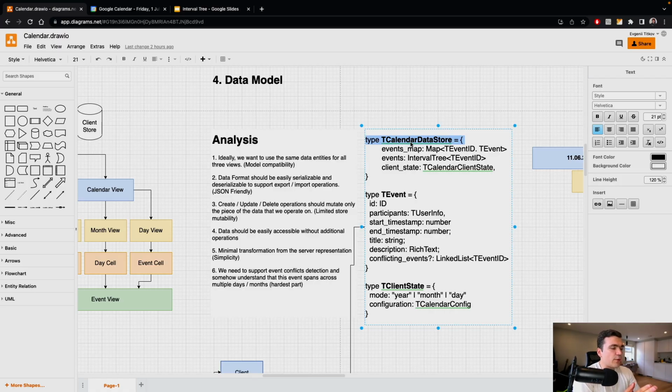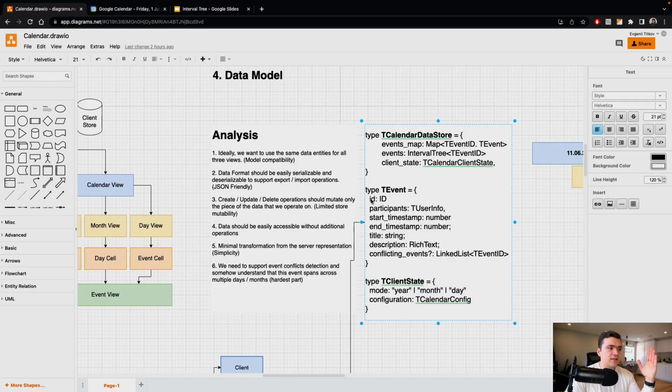Also, we want to have some kind of client state. So the client state represents, for example, the selected view type. For example, we can have the year, month, and the day. And also we can have some configuration like the language, time zone, and many more. So this part is not really important for our design, but it's good to mention that this data just represents the client UI state.